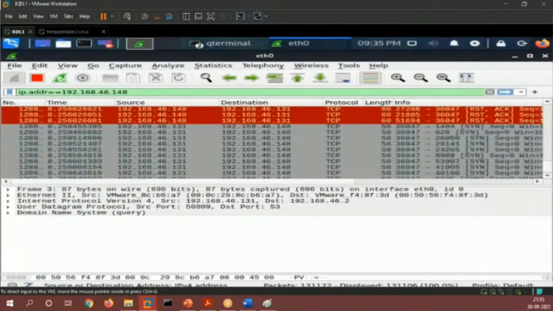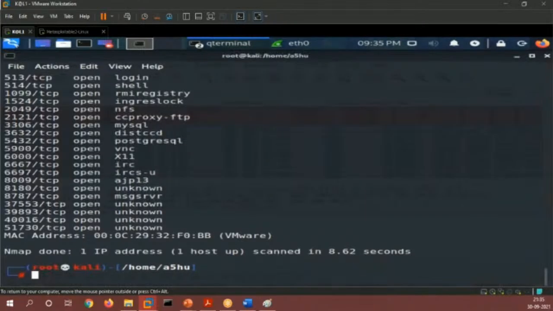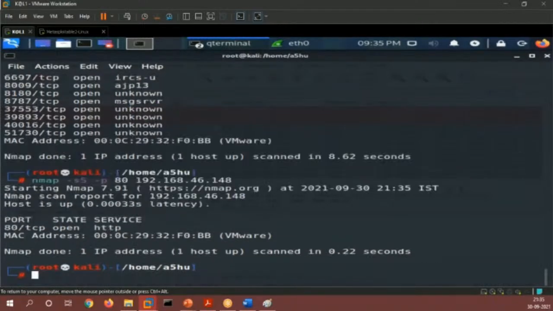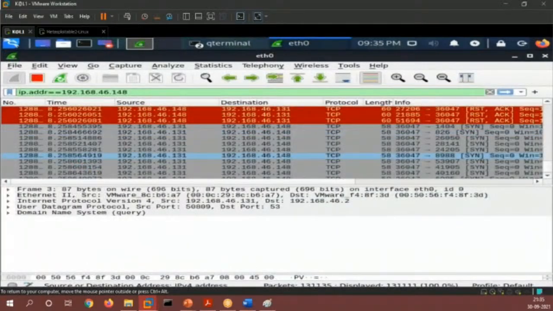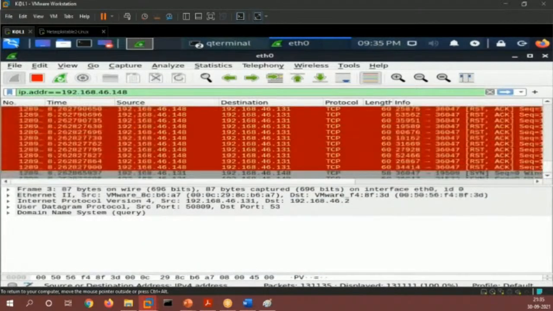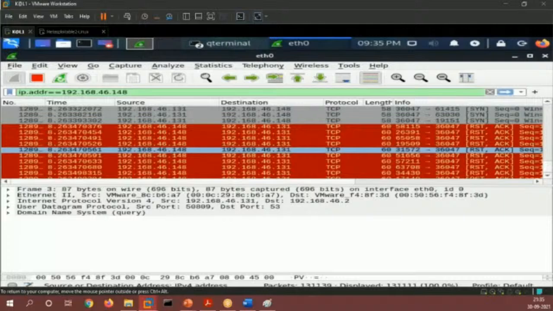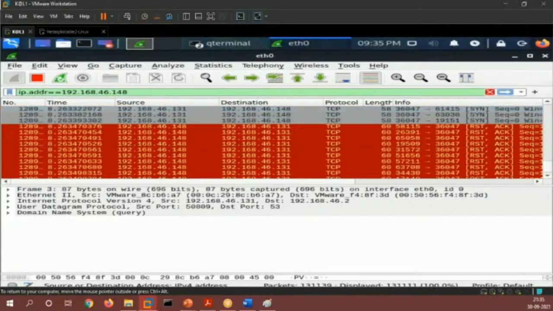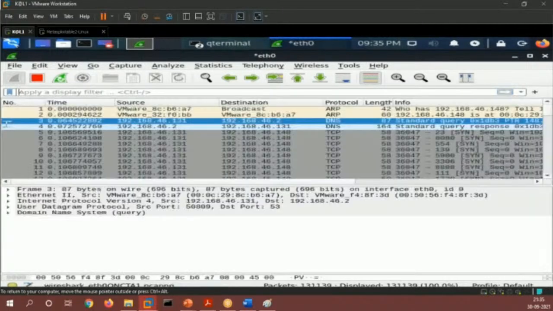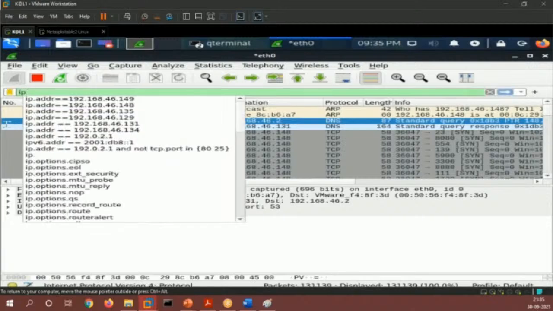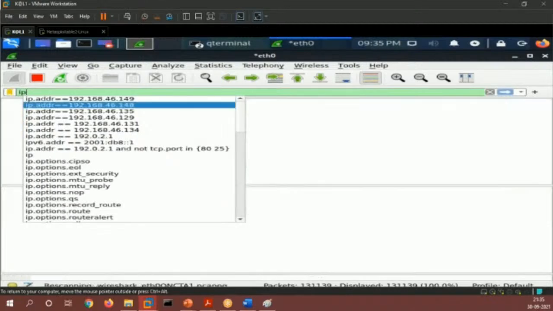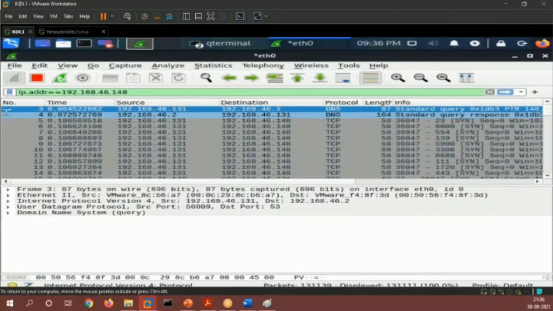Now what ports are open, guys? So let me show you that as well. If I use this command and I want to specify a port, let's say port number 80, and press enter. Now if I go to this and see what I have, right? I'll capture packets for this scan.